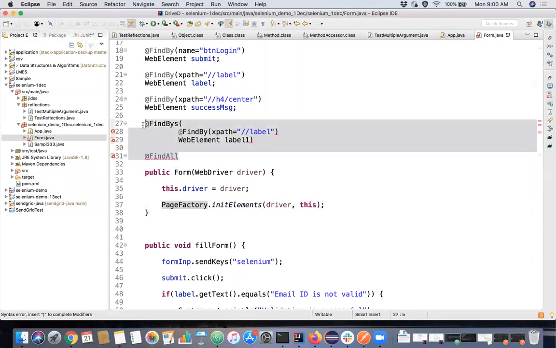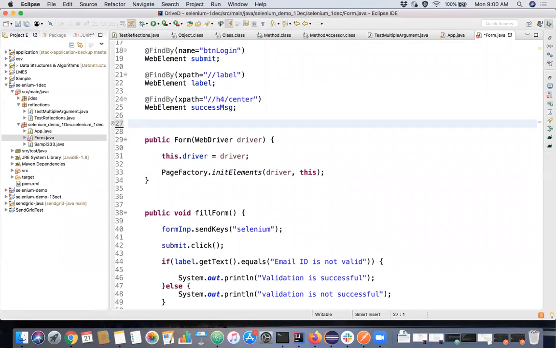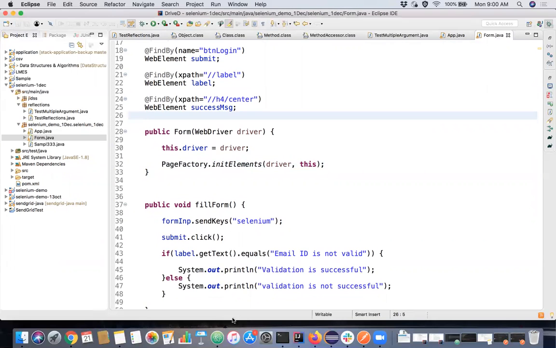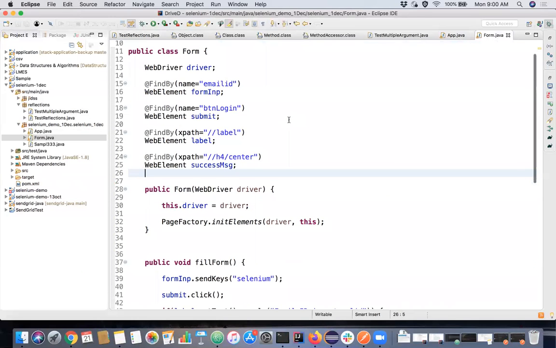Anyone attended the previous class actually? Yes, sir. We saw this page object model, right?